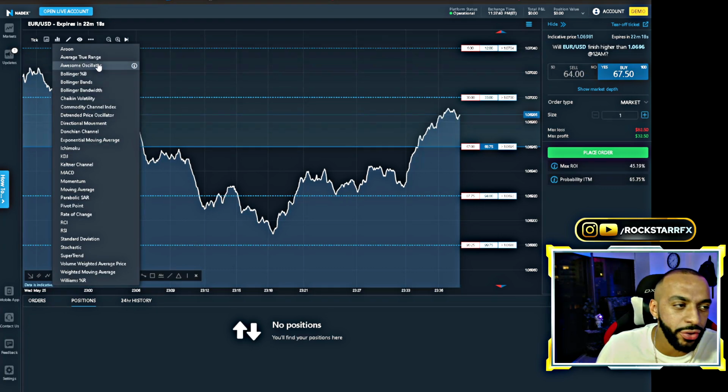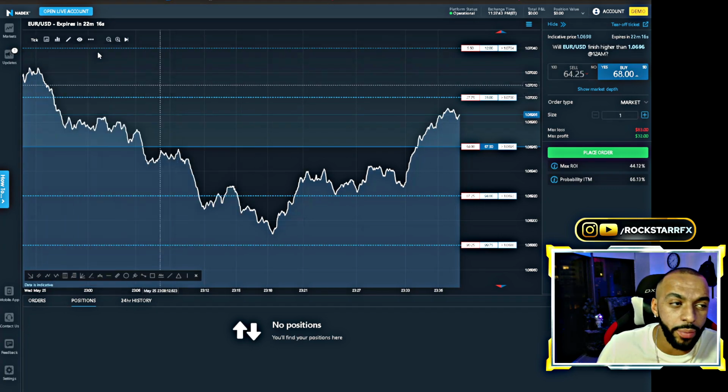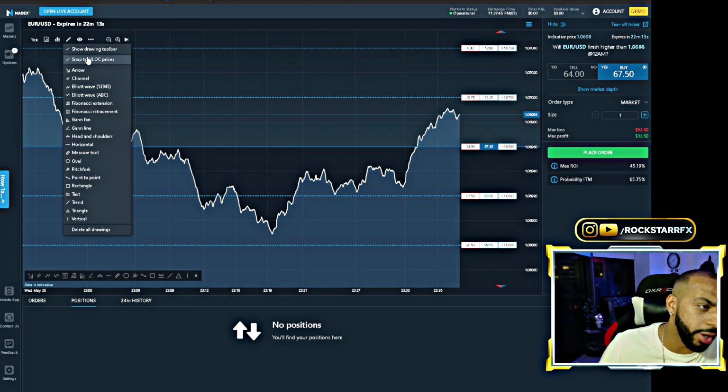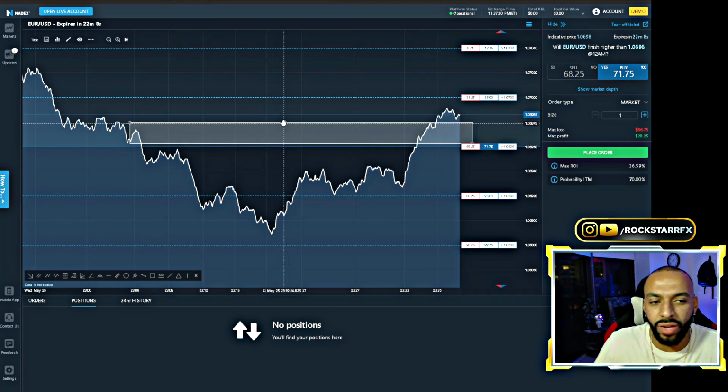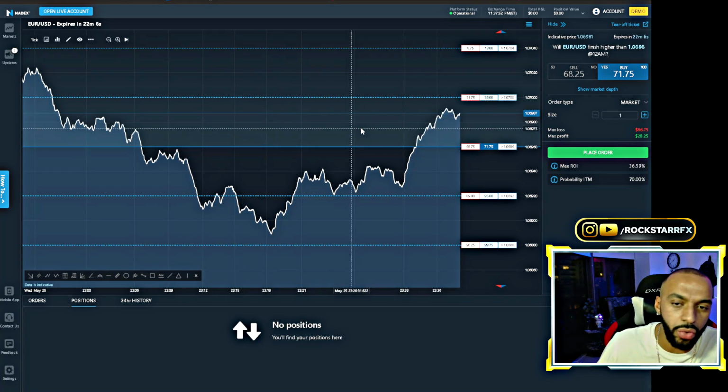You can actually add indicators to the Nadex platform if that's what you like. You can also do your markups. Do they have the trend lines, the rectangles, and so forth? You can do all that kind of stuff here as well. Again, I personally don't do it here.